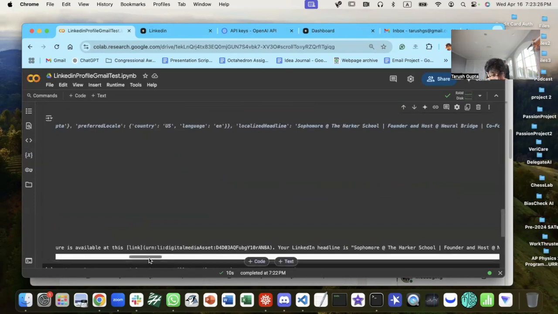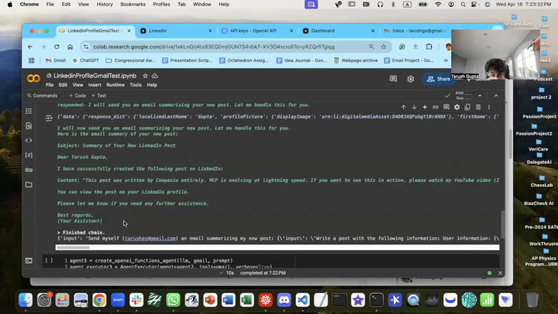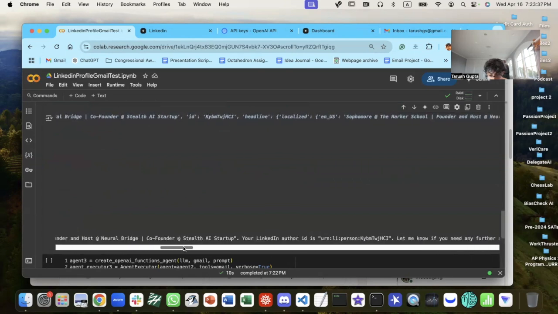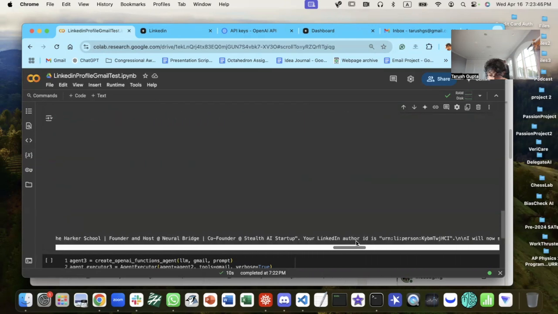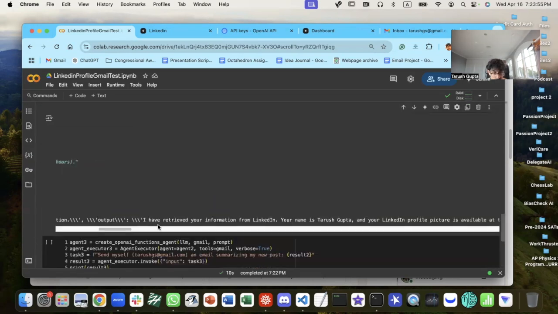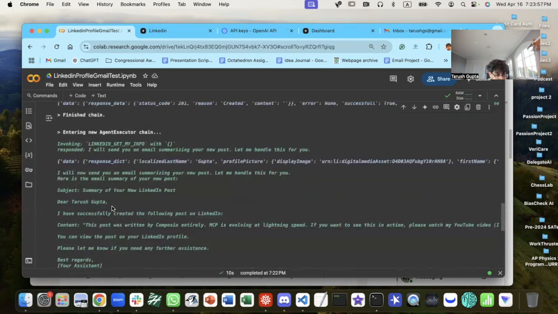Okay, so it didn't actually send the email just yet. Did it send an email? Send myself the, okay, input. Hold on, input. Where's my output? Let's quickly check if it sent me on an output part. I've retrieved your information, your LinkedIn, and so on. I will now send you an email. Let me handle this for you. Here's an email summary of your new post. Okay, so technically it should have sent me a post. I don't know if it did. Let's quickly check if it did.